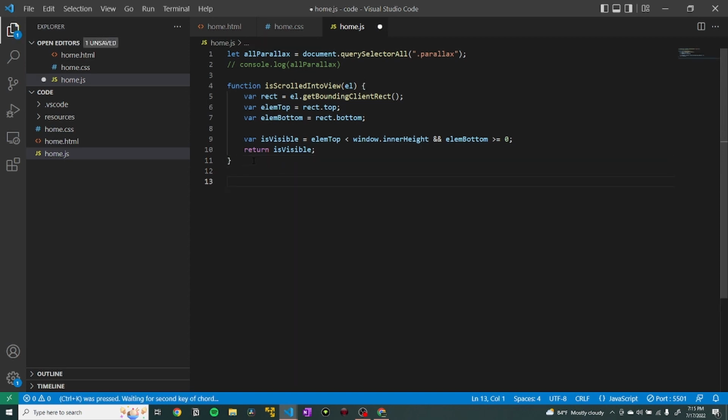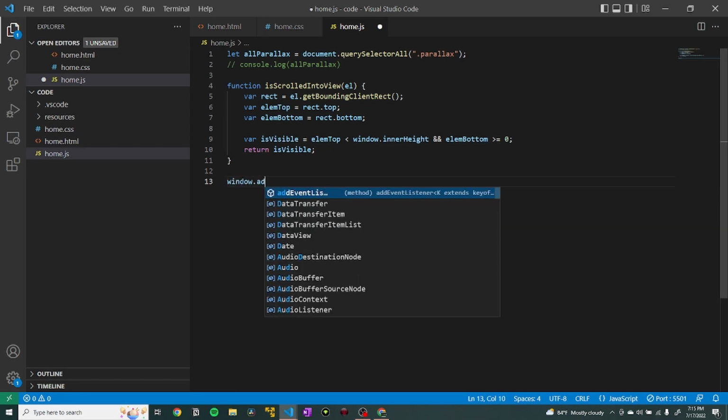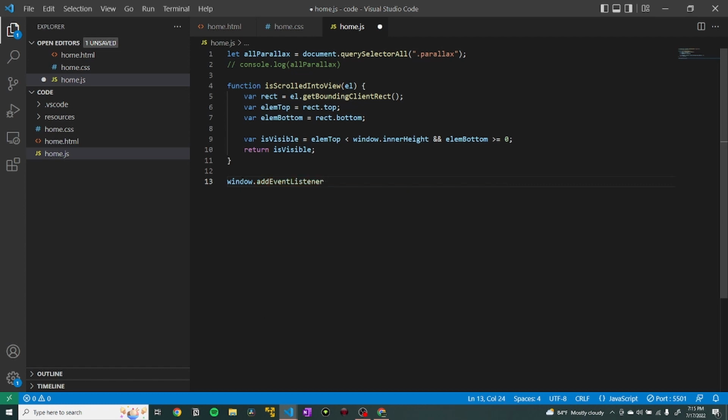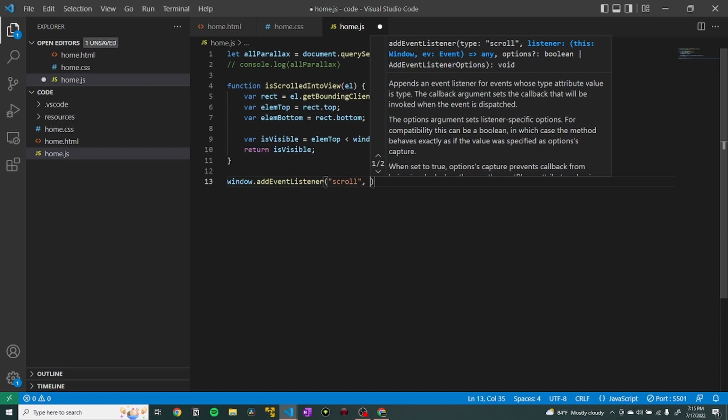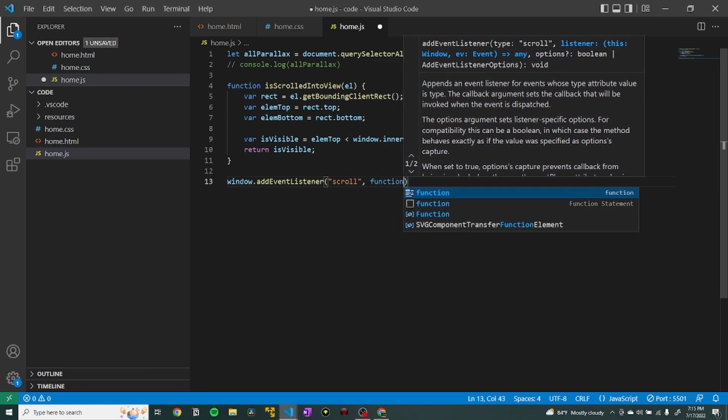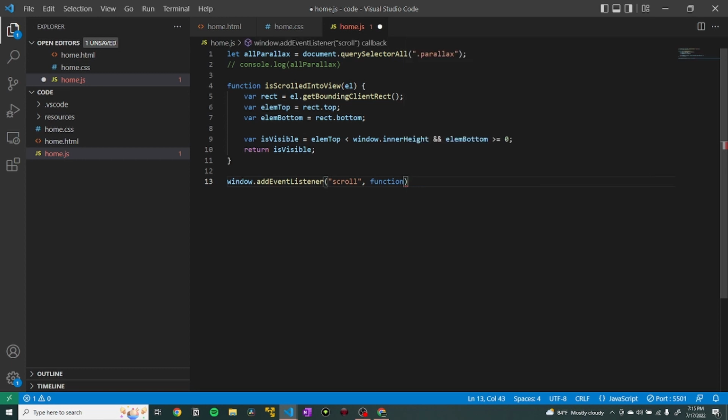And for that, I am just going to add an event listener on the window. So I'm going to do window.addEventListener, and this event listener is going to be for scroll, and when anything scrolls, even just a little bit, this event is going to be triggered. It's going to run a function, and I'm just going to close that out. Okay, perfect.